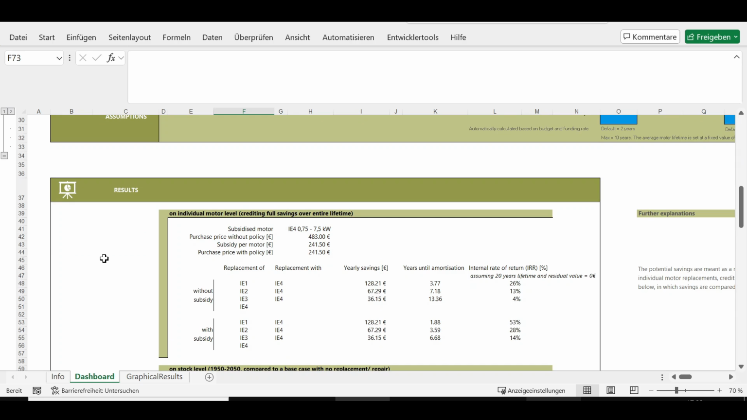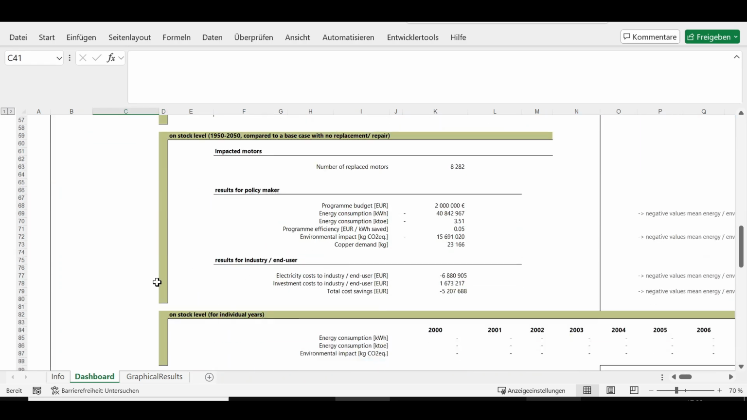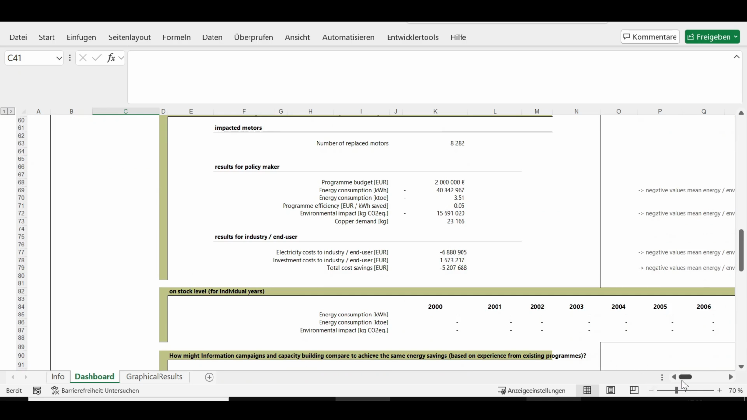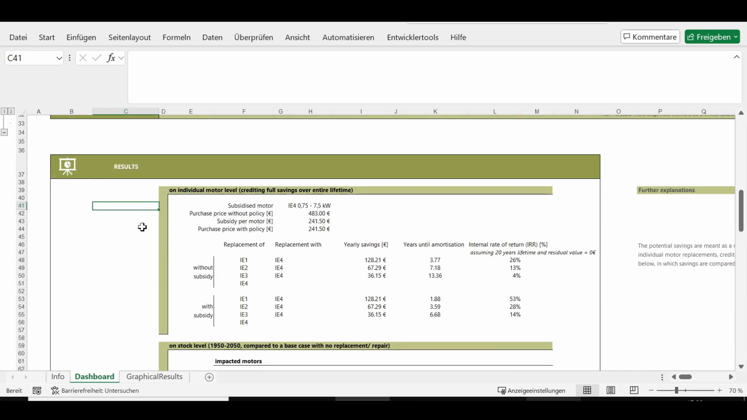We have by now finished our calculation, and we can see the results directly on the dashboard. We see results divided into those on individual motor level, on stock level from 1950 until 2050, and also for individual years on the stock level, so from 2000 until 2050. And also we get a bit of information provided on how information programs would compare to the financial ones which we're calculating here.